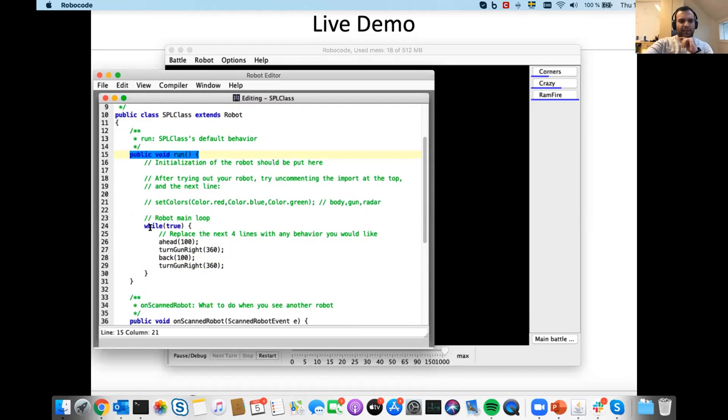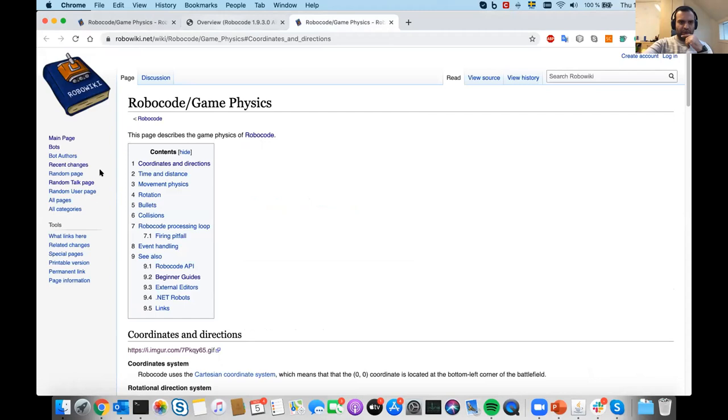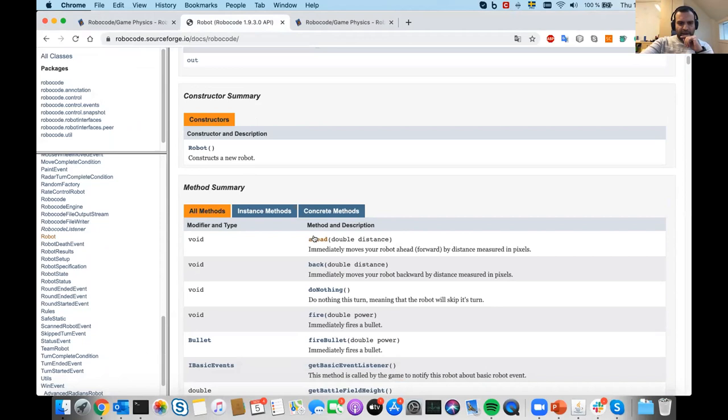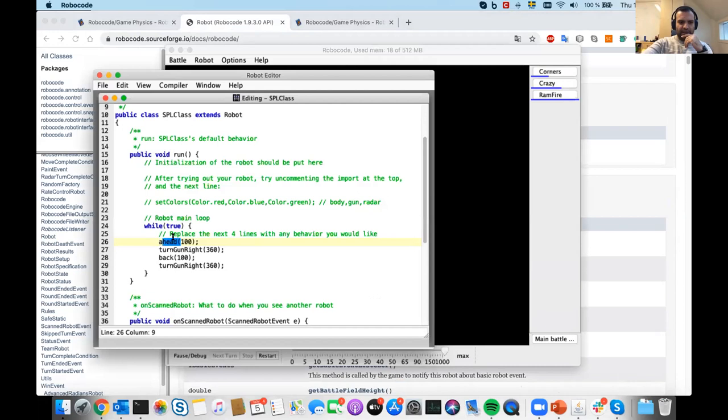And then in this code, we have a while loop which infinitely loops until this object is killed. And then we have the ahead method. If we don't know what the ahead method does, we can just go to RoboCode here and go to the Robot class. And here we have the ahead method, which immediately moves your robot ahead, forward, by a distance measured in pixels. So this means that this will make our robot go forward 100 pixels.